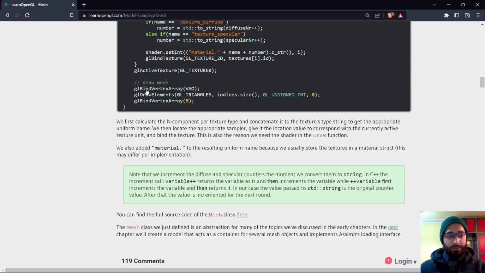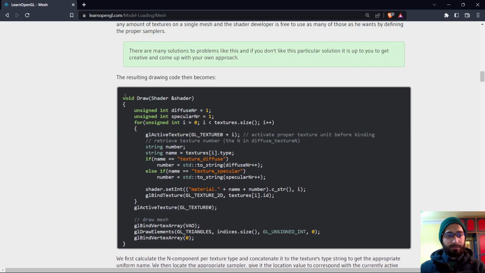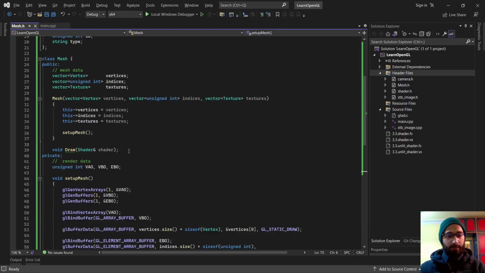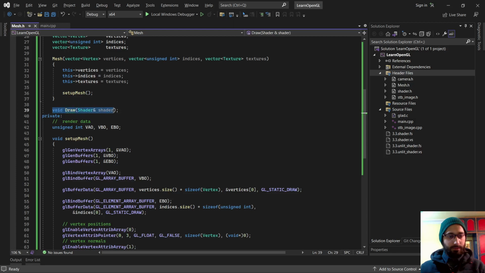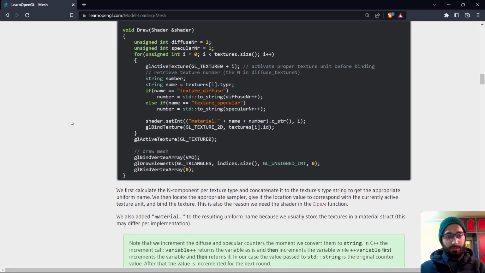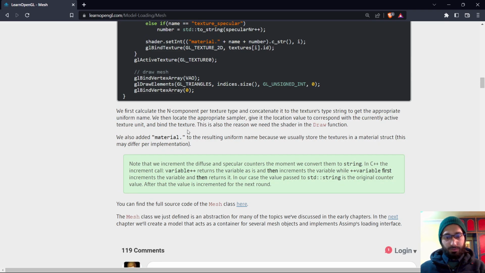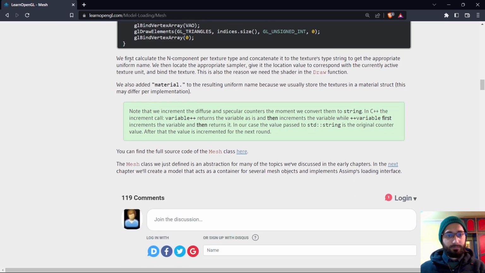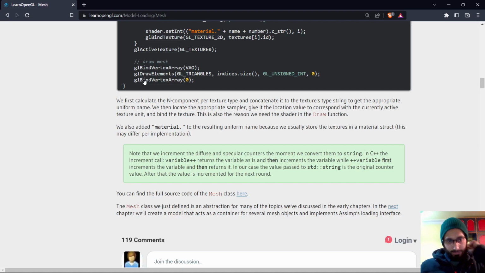And then finally, we're going to draw the mesh using glDrawElements with GL_TRIANGLES, and it's going to be equal to however many indices we have. Okay, let's just copy this function and put it instead of our draw function prototype. So that is our mesh class.